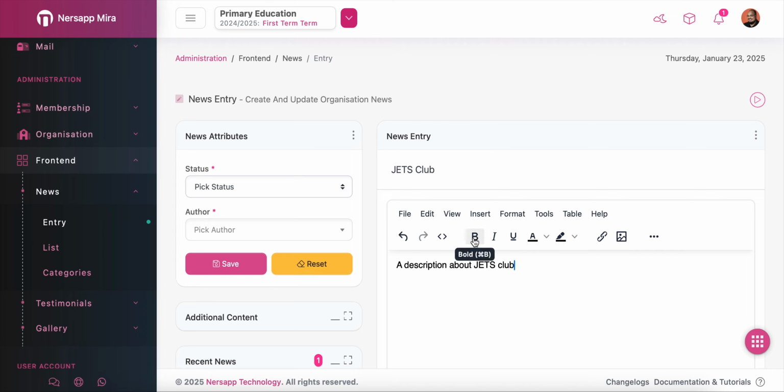You can use tools like bold, italic, underline, your text color and your background color. You could also insert or edit links, and you could also insert and edit images. So you can use all of these tools to your advantage.